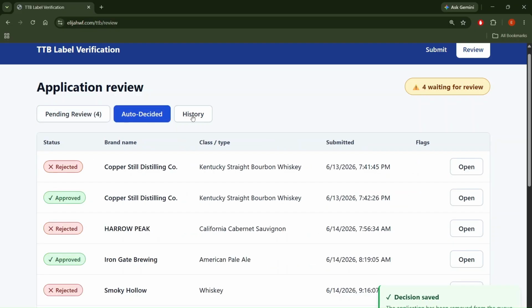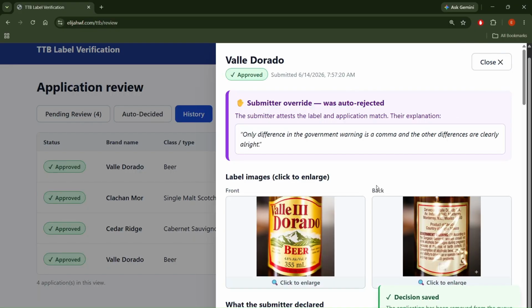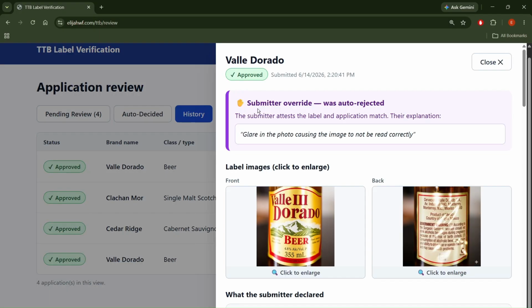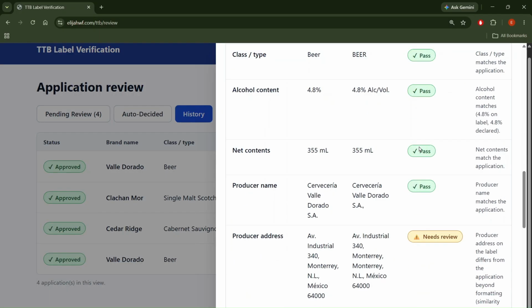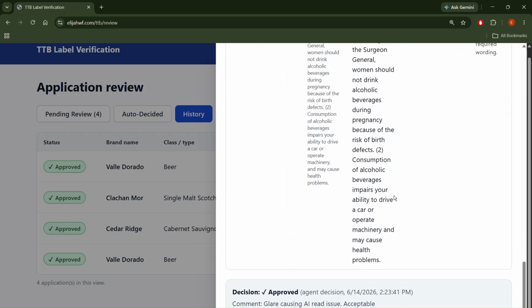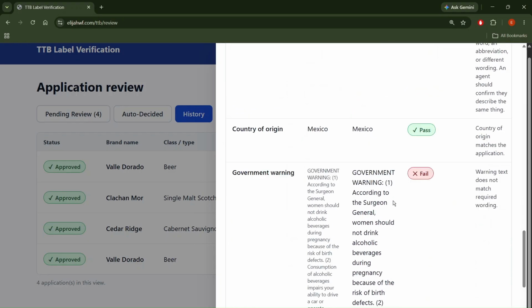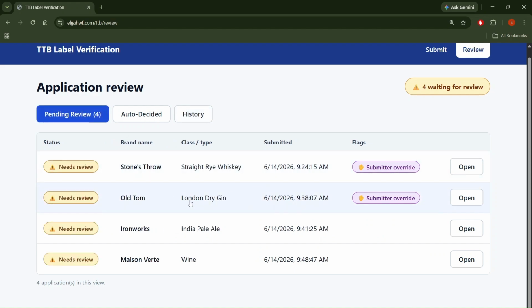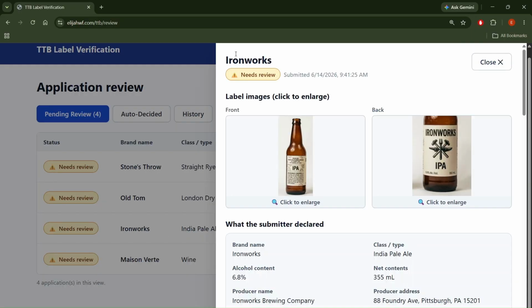Decision gets saved, and we can see it in our history here. Okay, great. I'm sorry, it's actually this one. Okay, fantastic. Everything's working just as expected. Now, we'll also notice that some things get put into application review that aren't submitter overrides. These are ones that we really need more submitter expertise on.